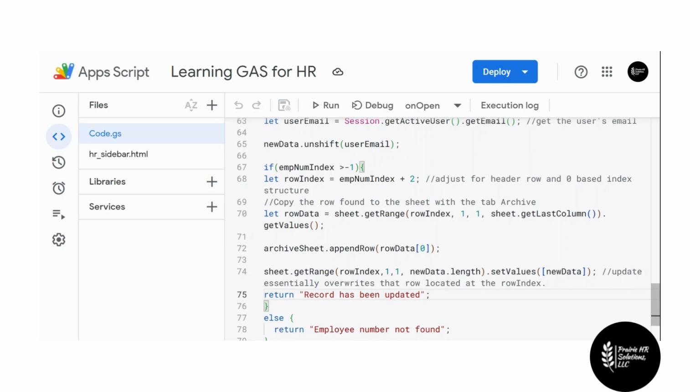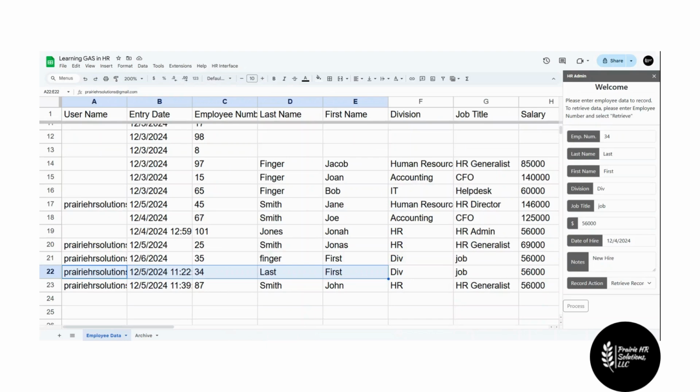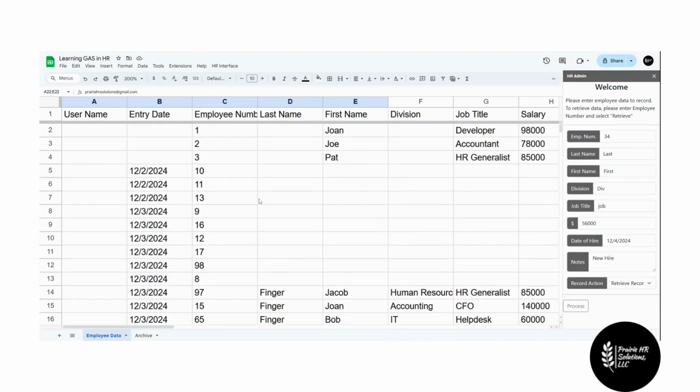I want to take just a quick second and really drill into this +2, which is adjusting for our header row and zero-based index. When we go back to our sheet, if we wanted to get this initial cell, what we would do is go down to the second row, because remember, our first row is the header. So we need to add 1 to get to that appropriate row.